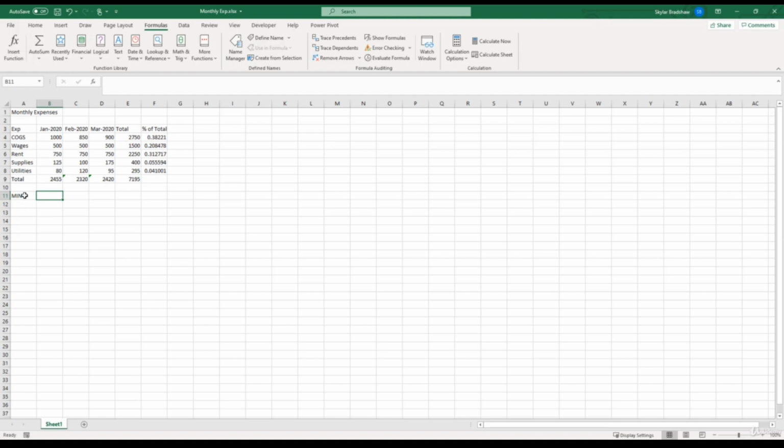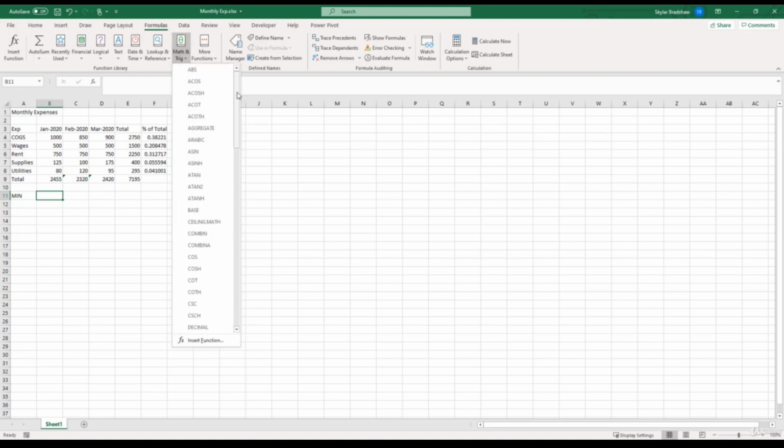Alright, so we know a few ways how to add a function into our worksheet. One of the ways is going up to the Formulas tab and finding the function in the function library. So we're looking for the min function to find the minimum value within our report. Now sometimes it might be hard to find what function you're looking for in these books. So minimum may be under math and trig. Let's scroll down to the M's.